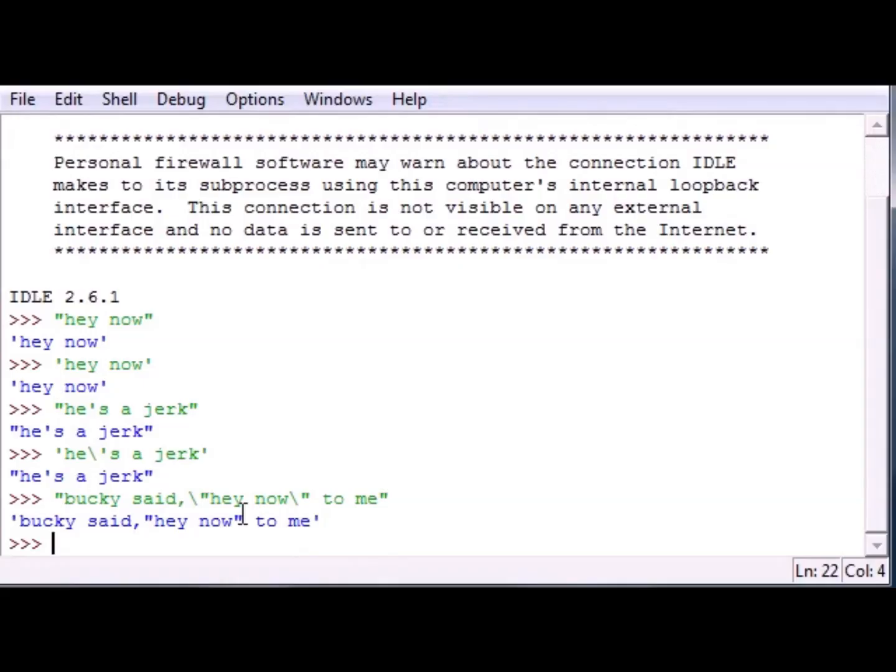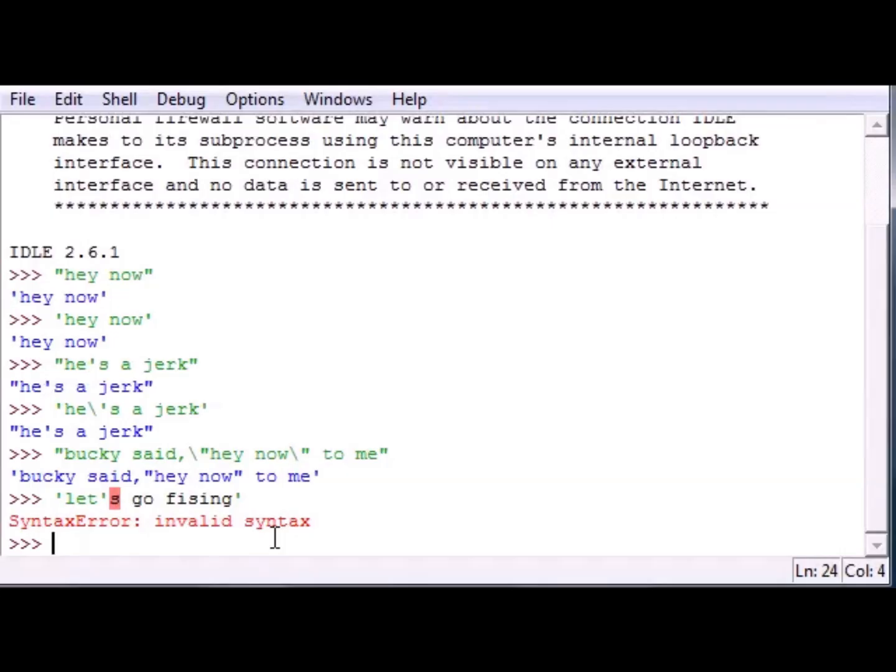And let me just show you guys what would happen, because I know you guys. Let's go fishing. Fizzing, same thing. If you guys actually try to print this out, you would get a syntax error. So I'm not just making this up, you actually would get an error.